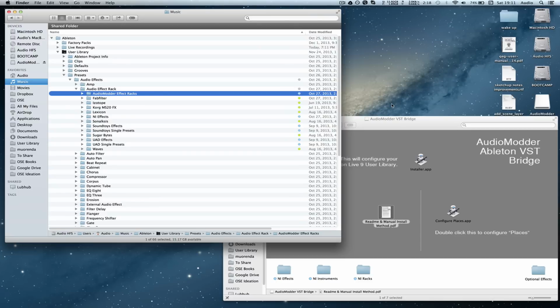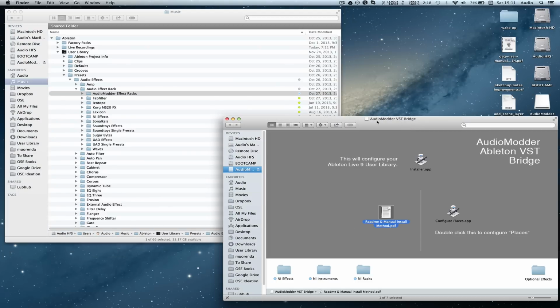This video is going to demonstrate how to install the Audiomodder VST Bridge presets manually, which is the recommended installation method. It's just a bunch of presets that you need to put in your Live folder, but you can arrange them in a way that makes it much easier to get to them.